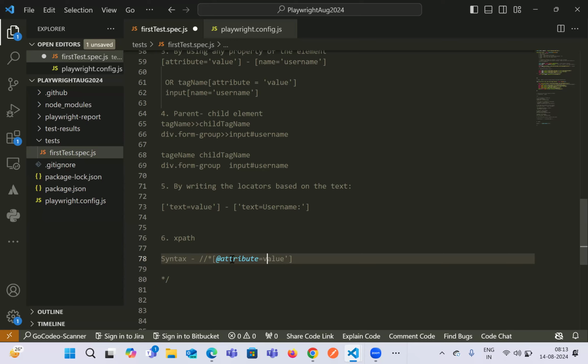This value will be inside quotes. This is one syntax, or we can also write // tag name [@attribute equals to value]. So this is the syntax where we can write the locators in XPath. There are again a lot of things. If you want to combine two of the locators, then you can write and, and then the properties. Those things we'll see in the later sections.